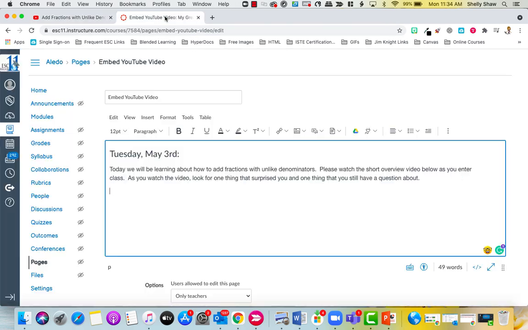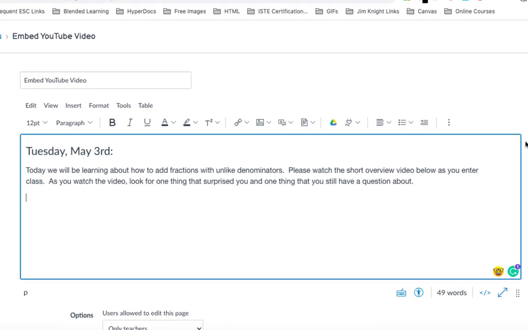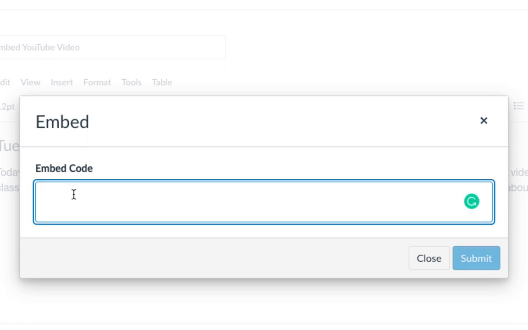And now I'm going to go back over to my Canvas page, and I have my cursor right where I want my video to be. Now, I'm going to go over here to my little three-dot menu, and I'm going to click this cloud to get my embed tool. Now, just notice that this is the new interface in Canvas. So if yours doesn't look quite like mine does, you should still have an embed tool up there in your toolbar. It might just look a little bit different.